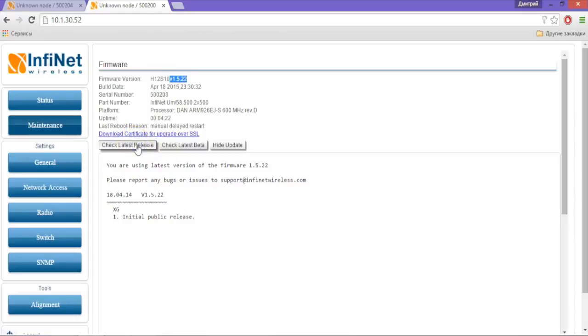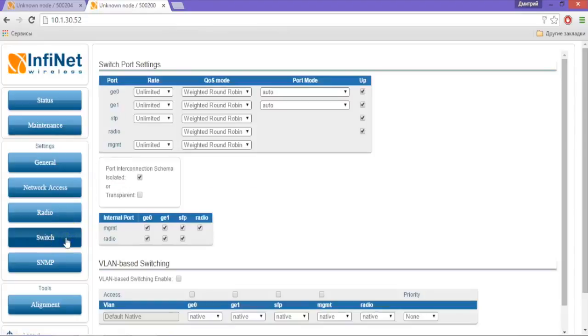In my example, I am configuring the link as a table, and the units are interconnected via attenuators. So to avoid a loop when the link is established, I need to go to the Switch tab and set up the management and radio ports. Here we see the connectivity matrix of internal and external ports. In the default condition, all internal ports, like radio and management, and external ports are interconnected.